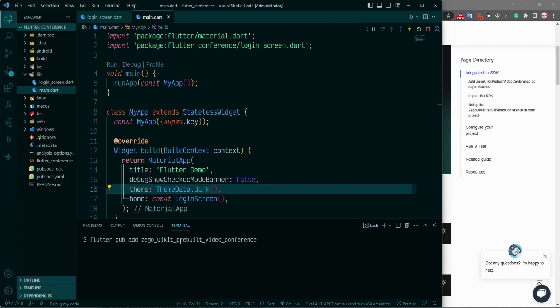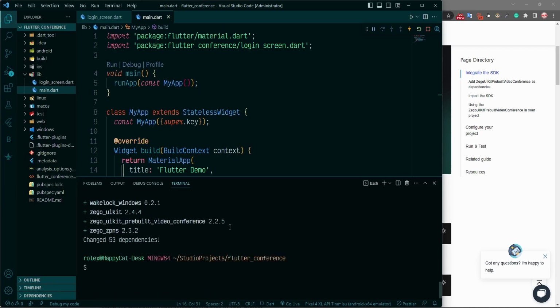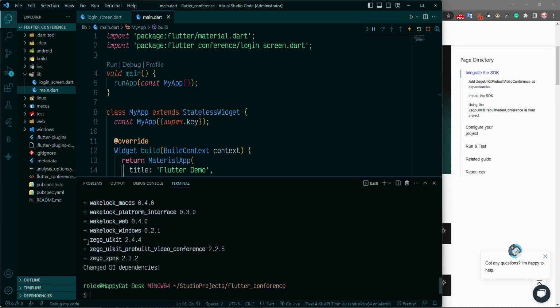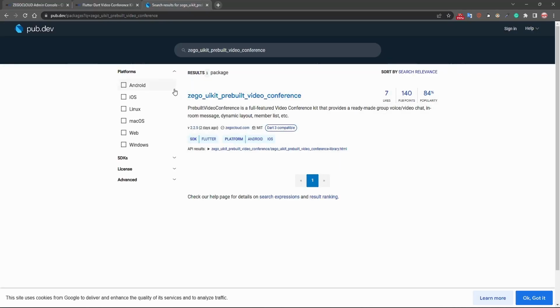Wait for this to add this into your pubspec.yaml. Once that is done, you get a good confirmation that everything has been added, as you can see. I must also mention that you can get this done through the usual way through pub.dev. So you can see the same thing here as we've always done.